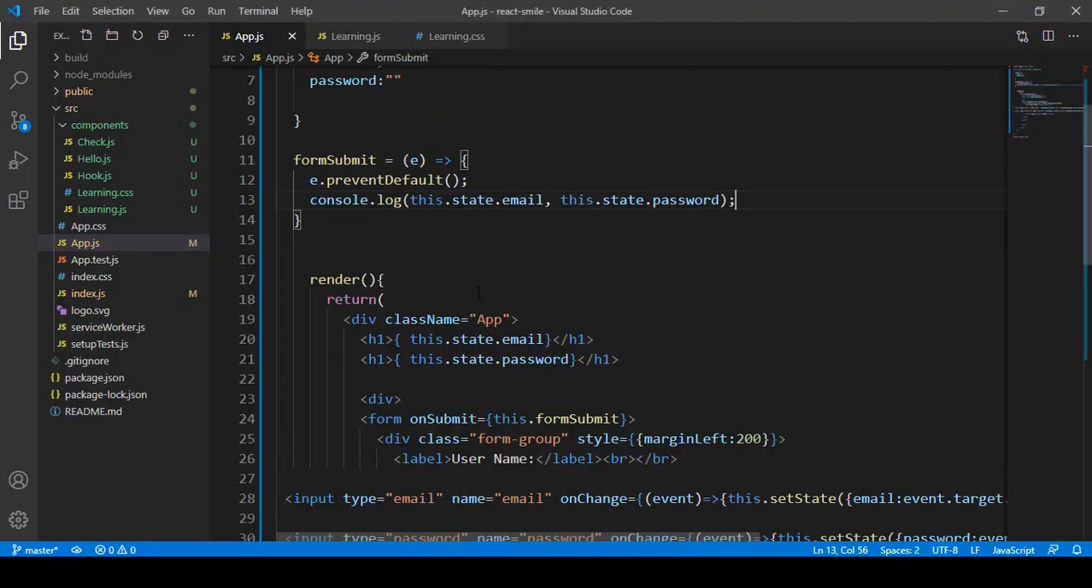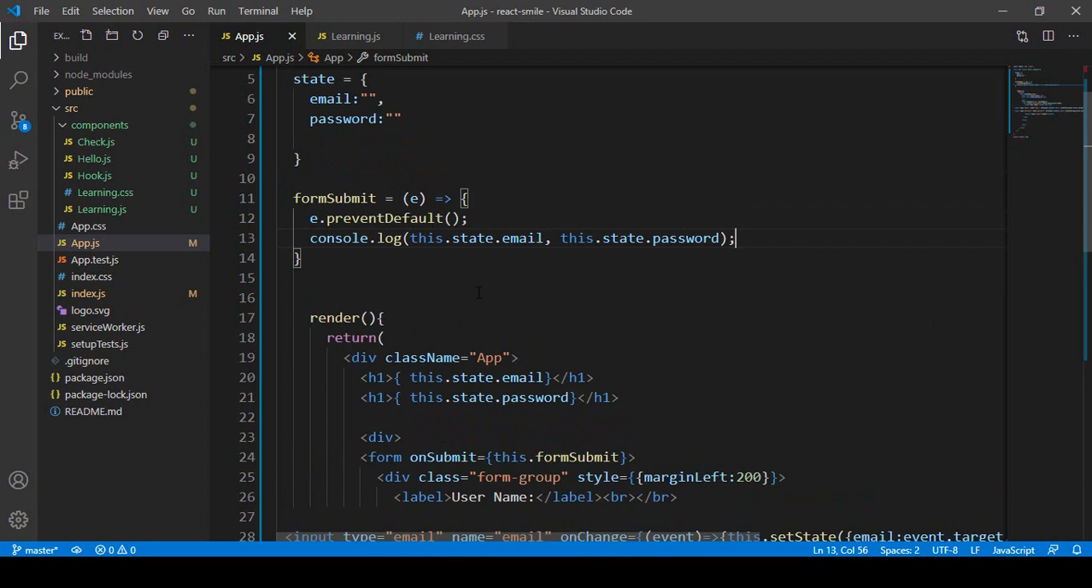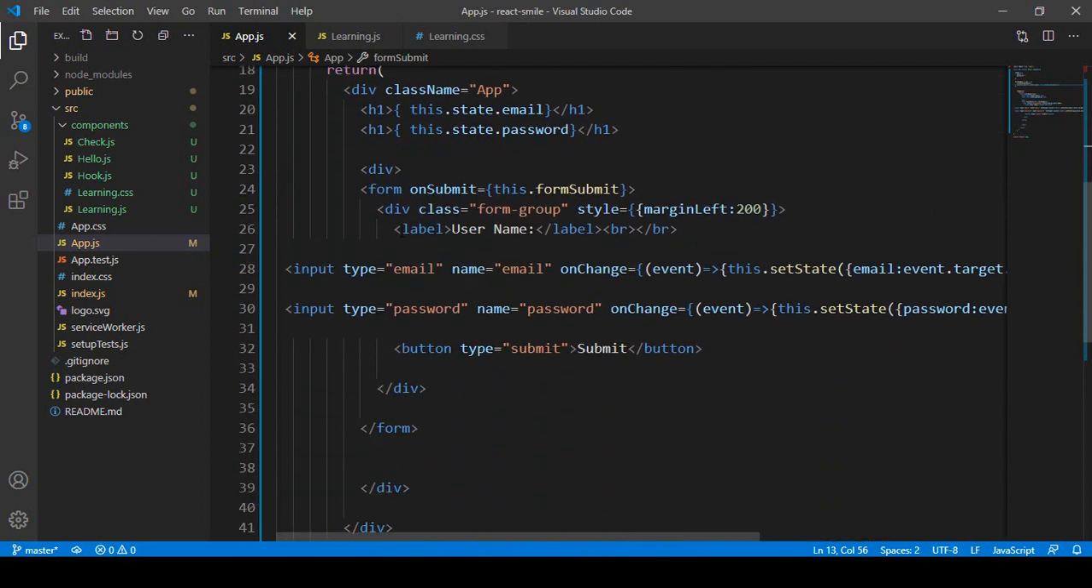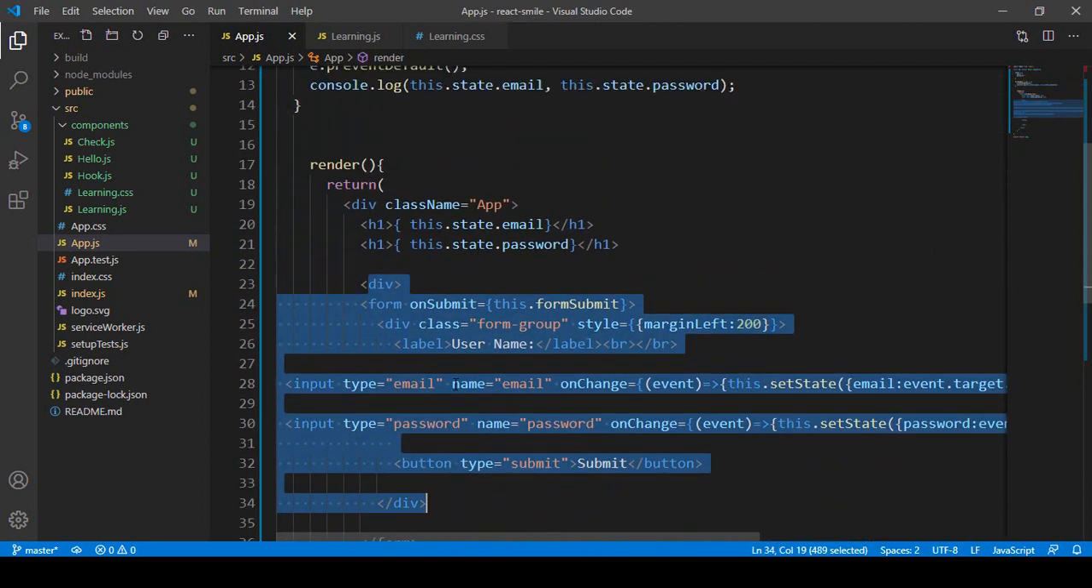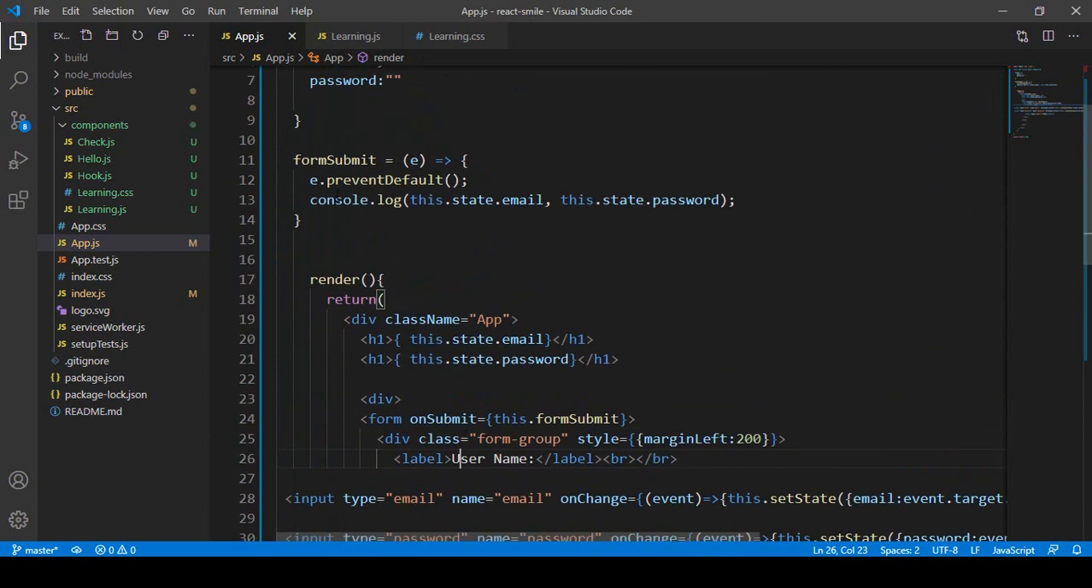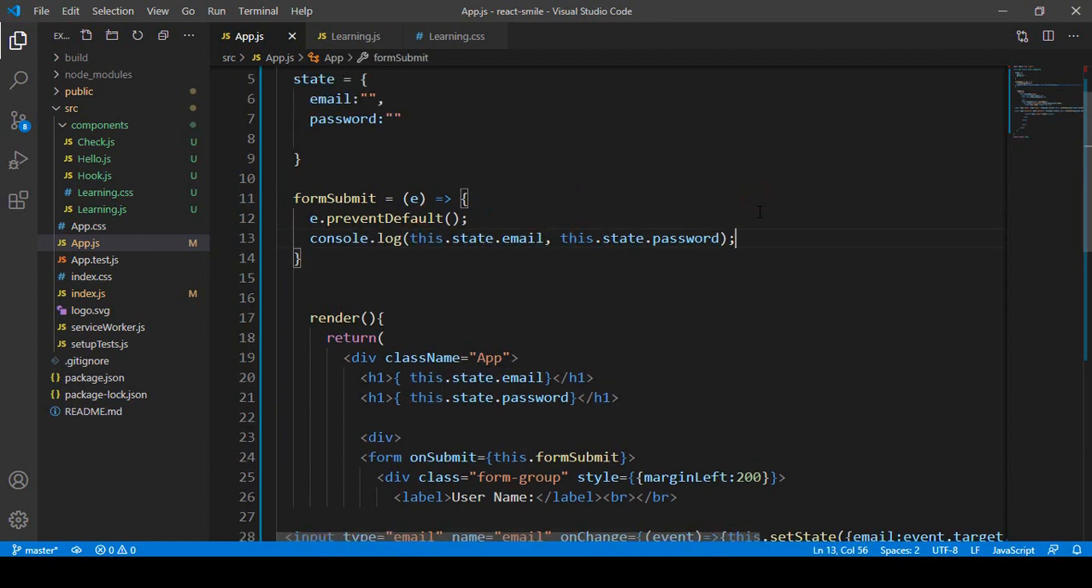So friend, I hope it's very clear to you how you can do that work in a very easy way, and also how you can submit this form data. Here I inserted that data, and I displayed it in our console log area. That is our this.state.email and this.state.password, right?